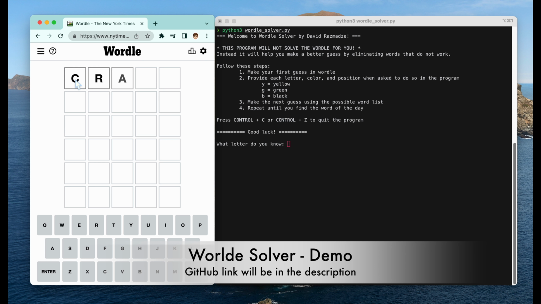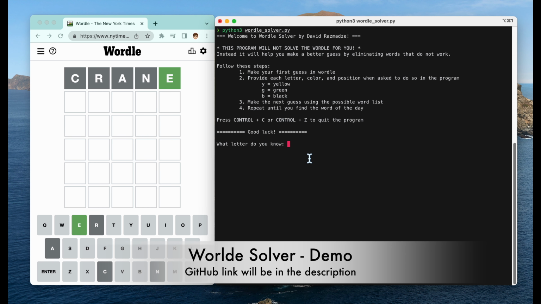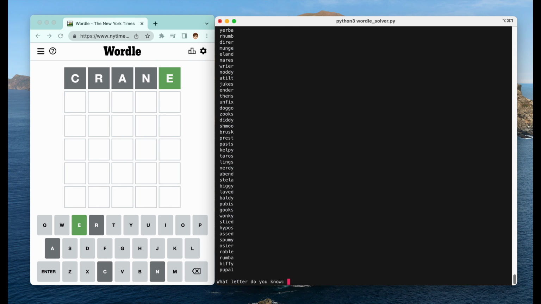So what you want to do is first take a guess, and then based on that guess, we're going to input all of these letters like C, R, A, N, and type in the corresponding color value, and it's going to eliminate all words with that specific color. And if it's a green or yellow letter, it's going to ask for the position and give us all words with the corresponding positions.